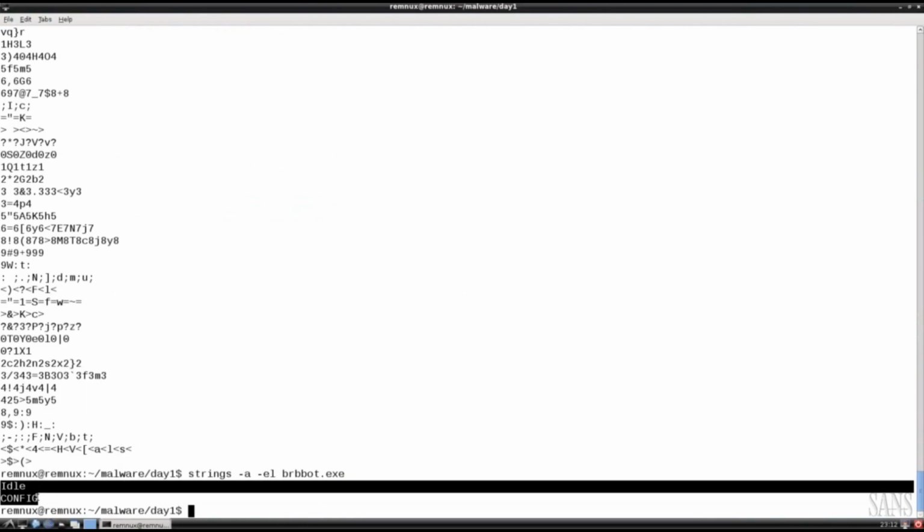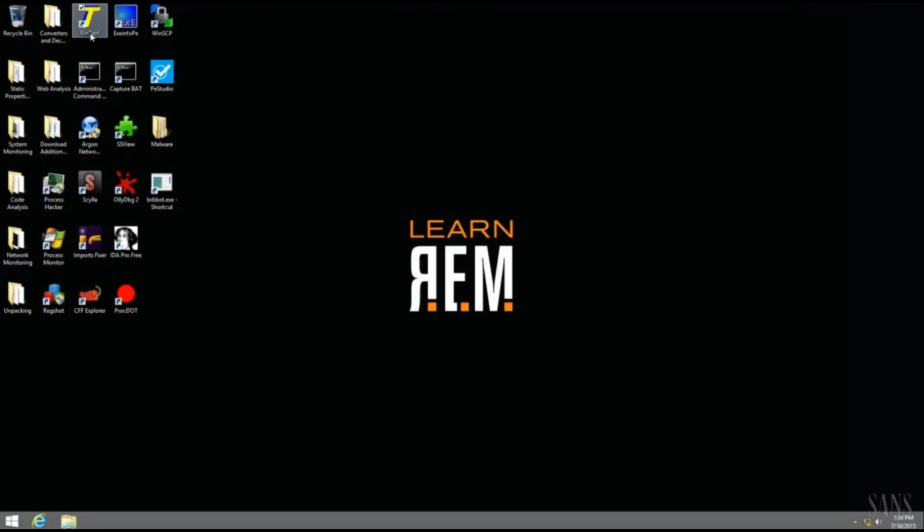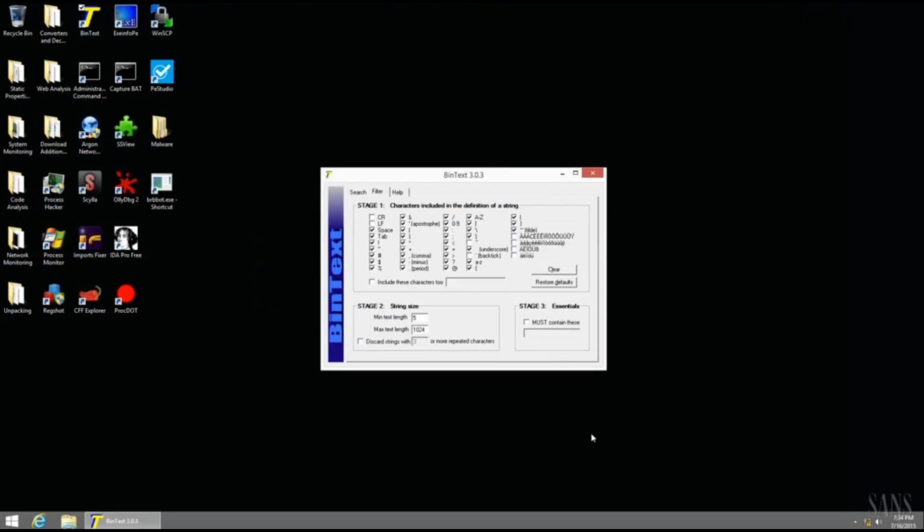So whenever you're using these tools, you really got to make sure you ask yourself, well, what assumptions am I making about the configuration of this tool? And that goes for not only Linux, but Windows. So just to show you real quick, if I open bintext here and I go to filter, well, this is the configuration of bintext. And you'll notice there are certain characters it's interpreting, certain ones it's not.